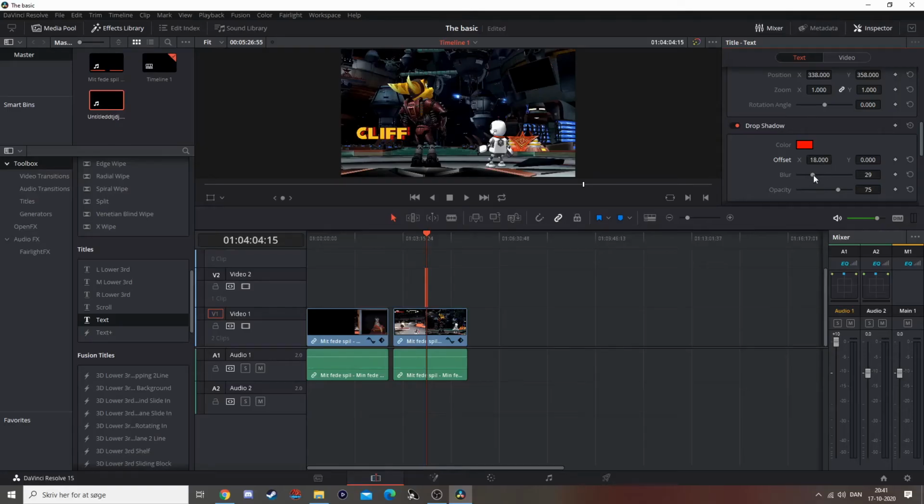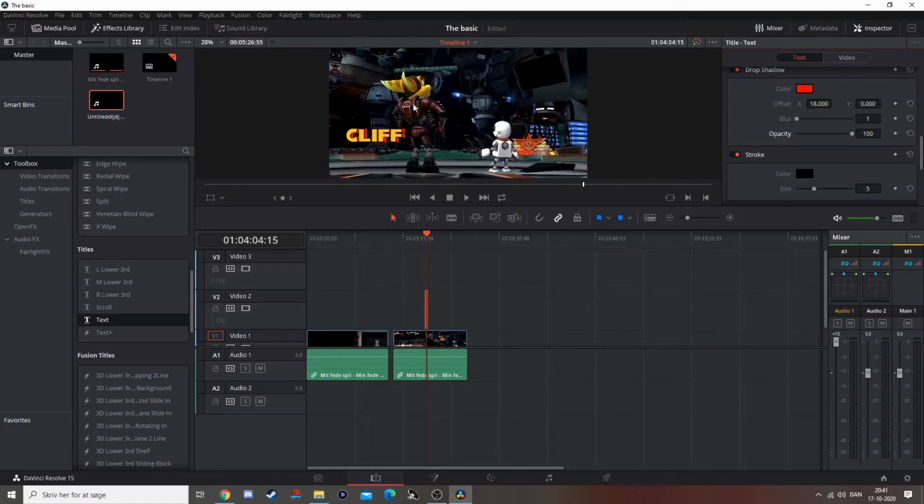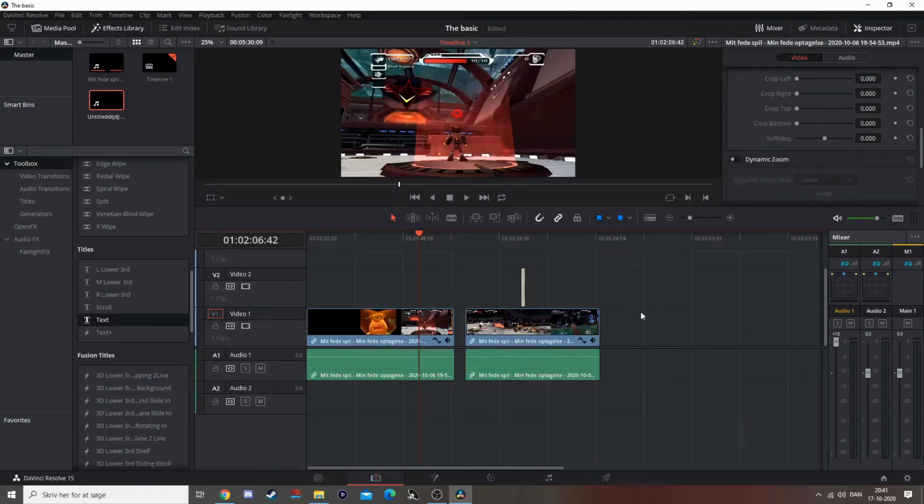Pretty nice. You can also give it blur if you want to, but I never do that. And the opacity, I never actually use that. It just makes it more visible or maybe invisible. Yes, there you go. That is the name. Pretty cool, right?